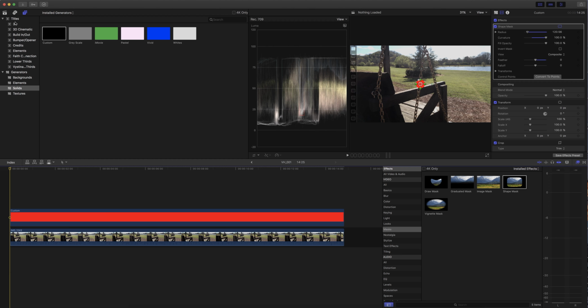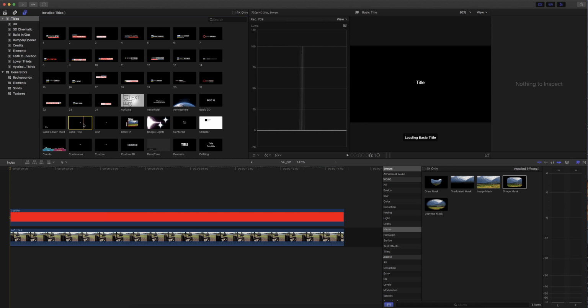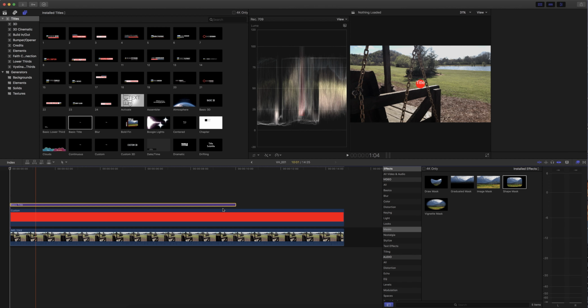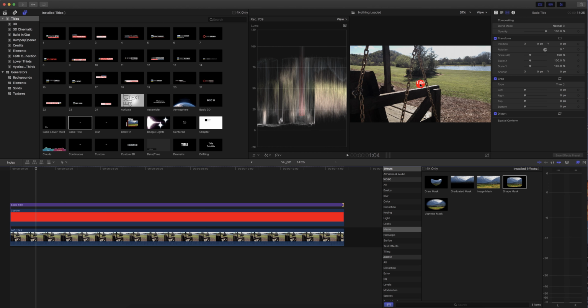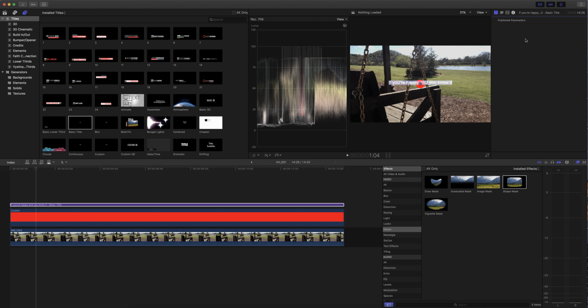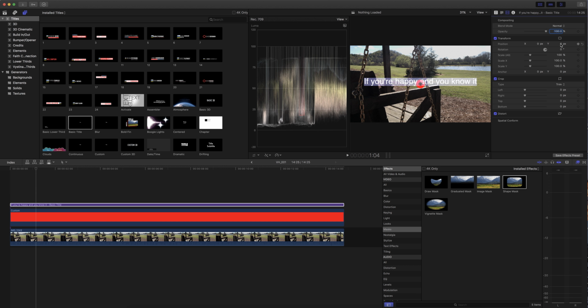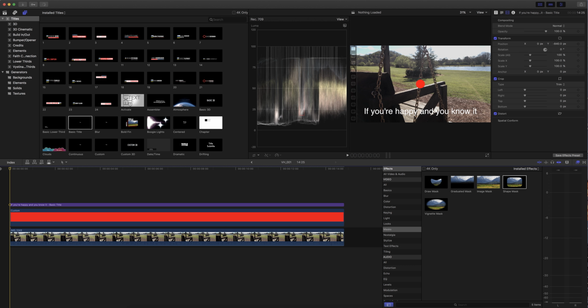Second thing you're going to do is throw in some titles. For the sake of this, I'll just throw in something like, "If you are happy and you know it," right? And then make the text a little bigger and drop it down to the bottom. Okay, so now we have text and we have a ball.